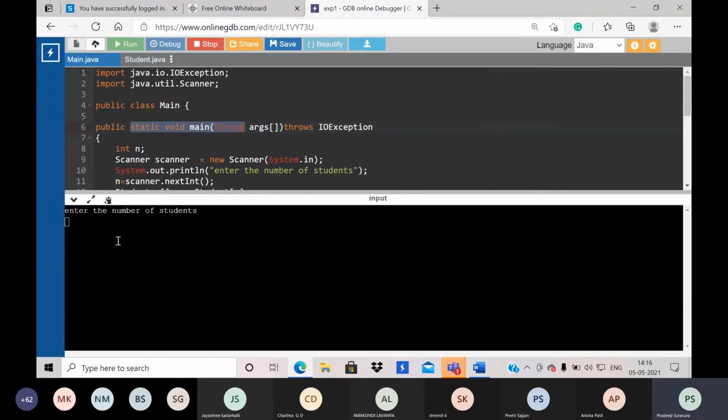Initially it asks me the number of students. So let me write 2 students. Then it asks for one student's record, so you start entering.